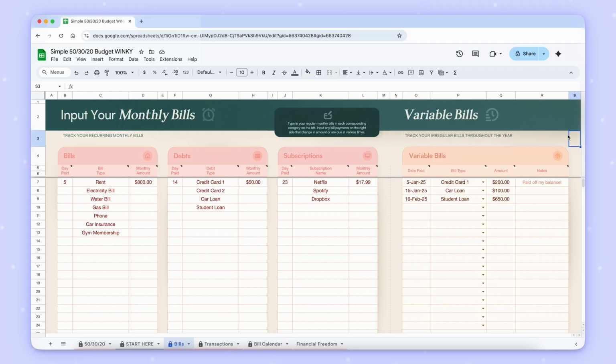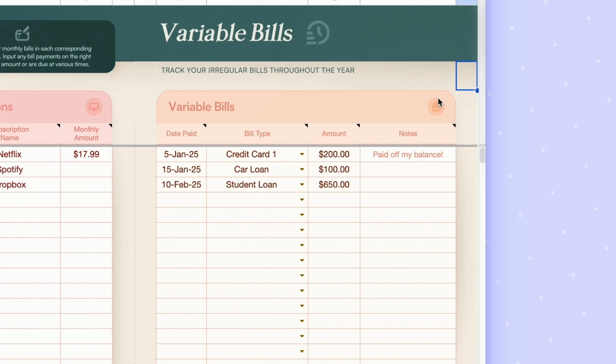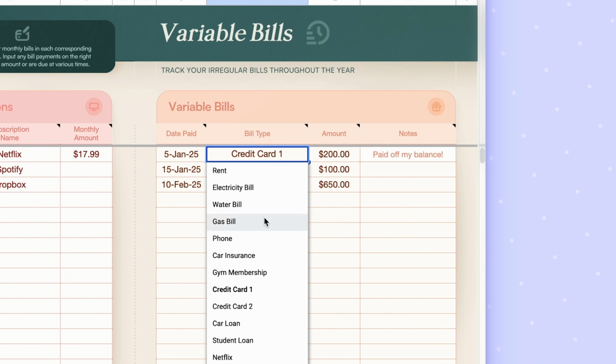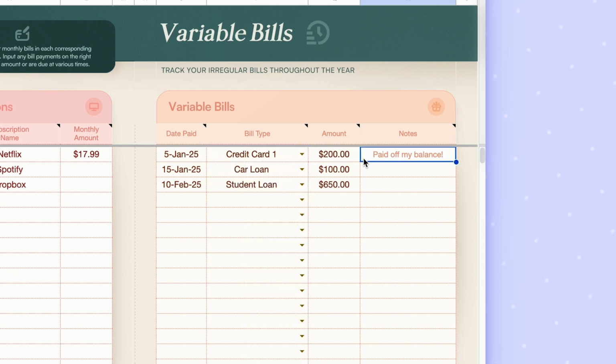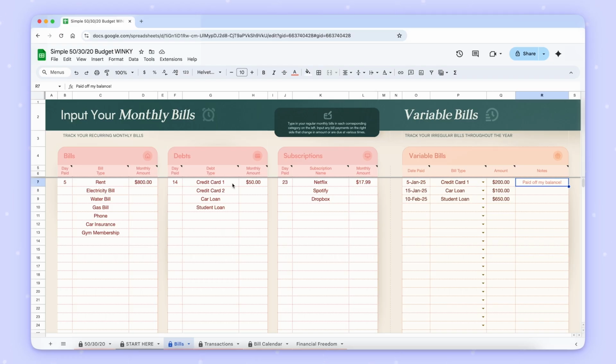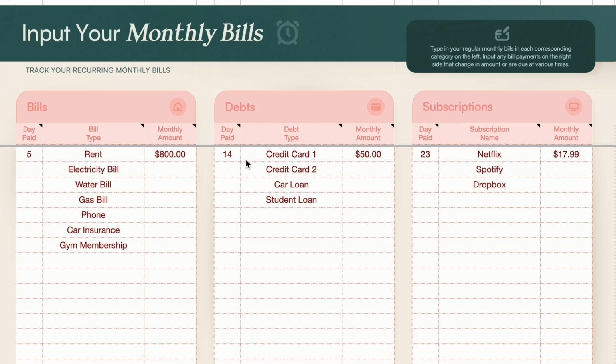Now, you may have noticed this variable bills section on the right. While we have recurring bills, we may have additional payments or different amounts that we pay toward a certain bill, debt, or subscription. For example, we'll find the same categories over here of expenses that we have. But let's say, for example, on a credit card that I have a regular monthly bill payment of $50 a month. Let's say I wanted to pay off my balance on the 5th of January. I still made my regular monthly payment. You'll notice I've added the 14th as the day of each month that bill is paid.